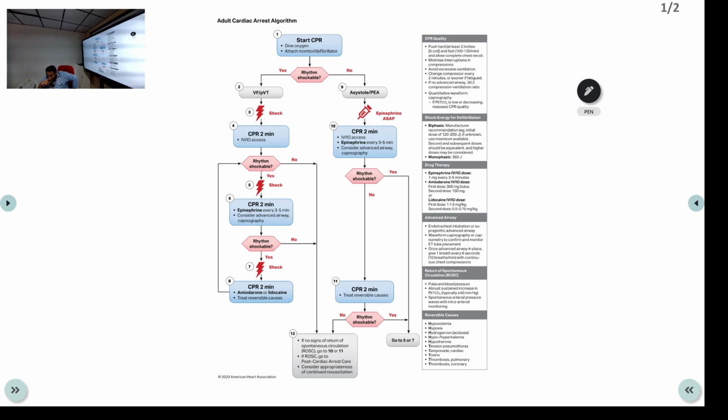Now today what we will see: we have a patient collapse and we have connected to the defibrillator and we have seen that it is a shockable rhythm. As I said, the shockable rhythms are of two types. They can be either ventricular fibrillation or pulseless ventricular tachycardia. These are the two shockable rhythms.